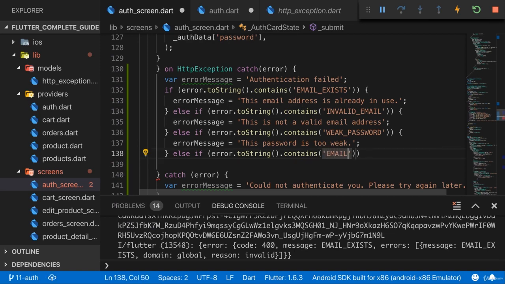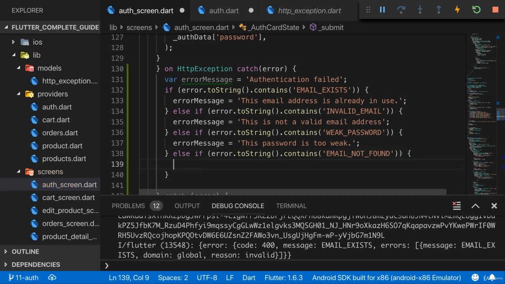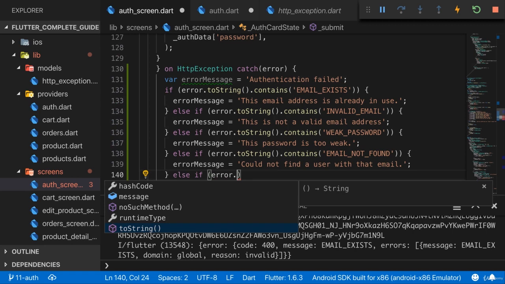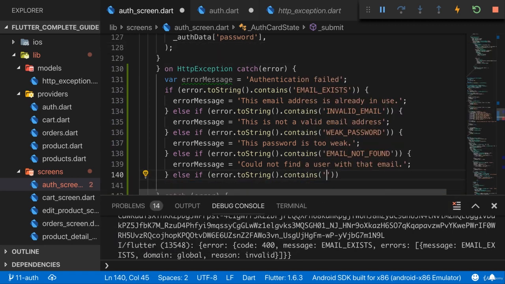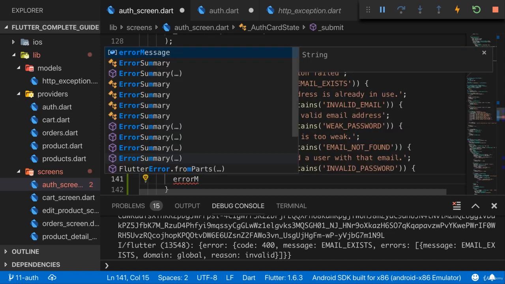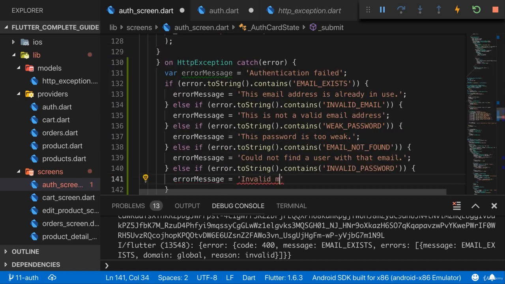So besides the weak password, we can also check for email not found, another identifier Firebase might return for logging in. Here we could have an error message of "Could not find a user with that email." And my last else if case here is that I check my error message with contains for invalid password. So in case we entered a wrong password, then we can return "Invalid password" as a message here.